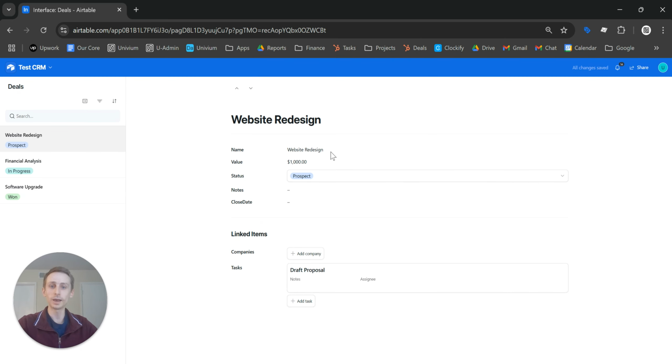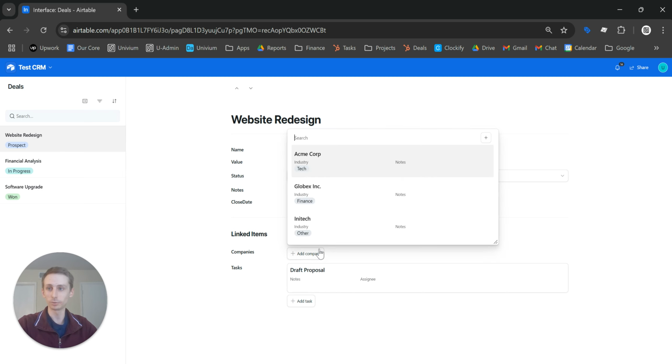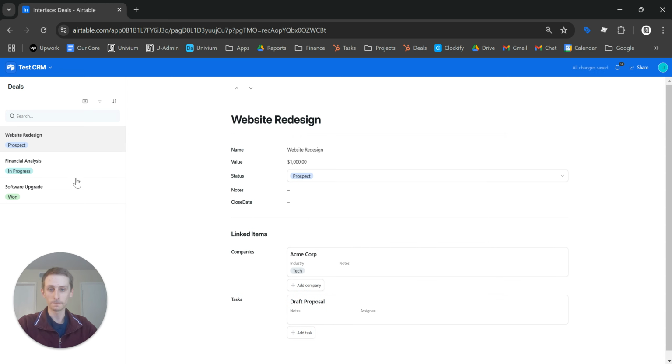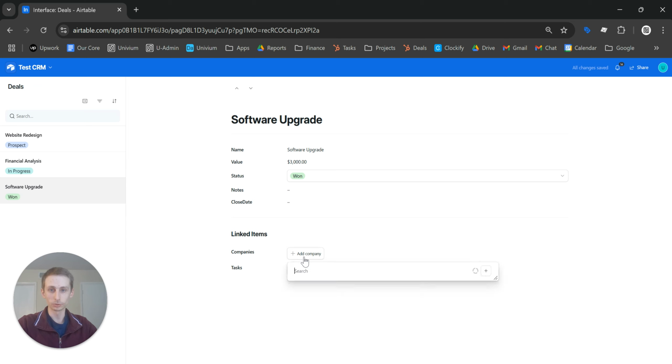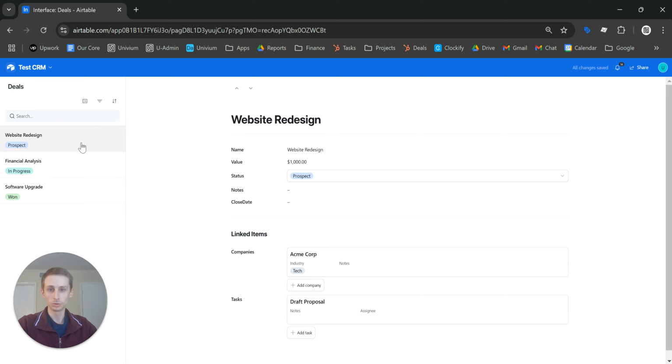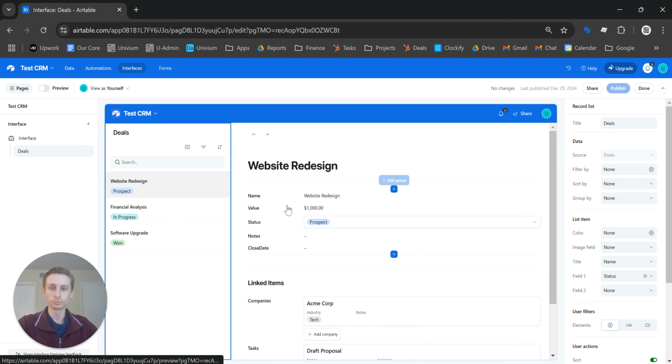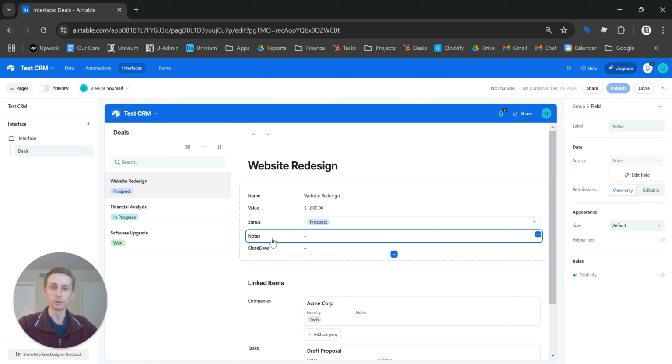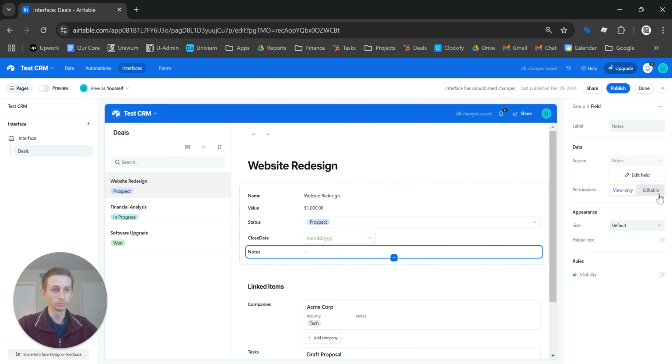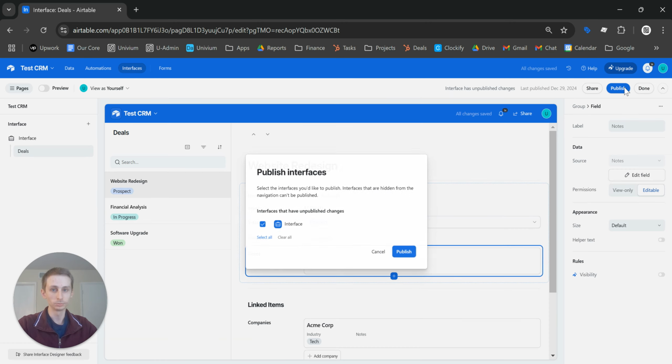So now we have that website redesign. Let's say, okay, well, I need to add a company for this, obviously. Let's say I'm going to be doing it for that, right? This one doesn't have a company. Okay. I mean, it makes it real easy. Notes. Honestly, I feel like notes should be description more than anything, and I feel like we should rearrange that. Definitely should be editable. Editable. Yeah, there we go.